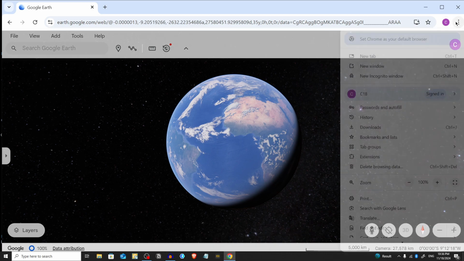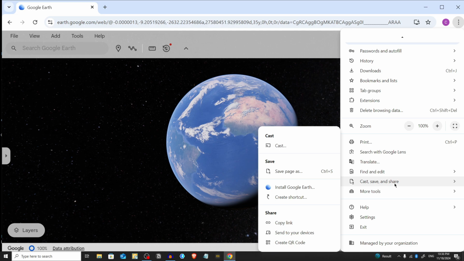three dot icon, and here you will get an option named Cast, Save and Share. If you hover over here, you will see two options. The first one is Install Google Earth and the second one is Create Shortcut.